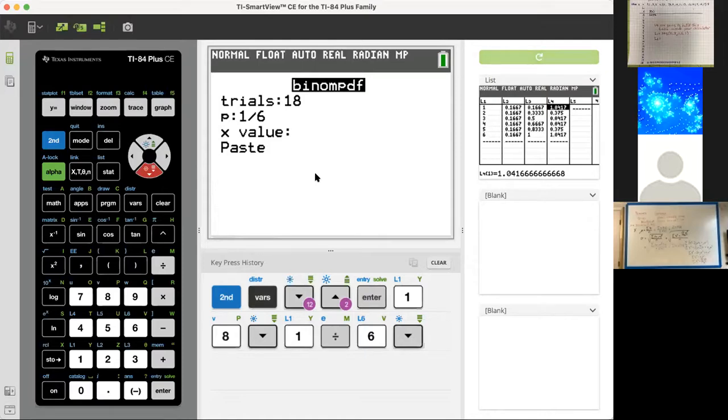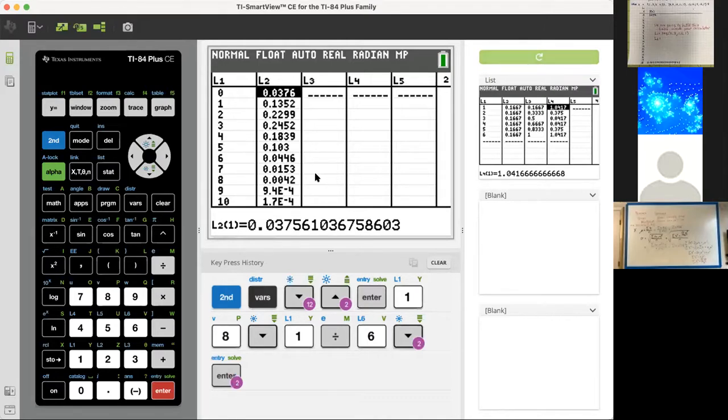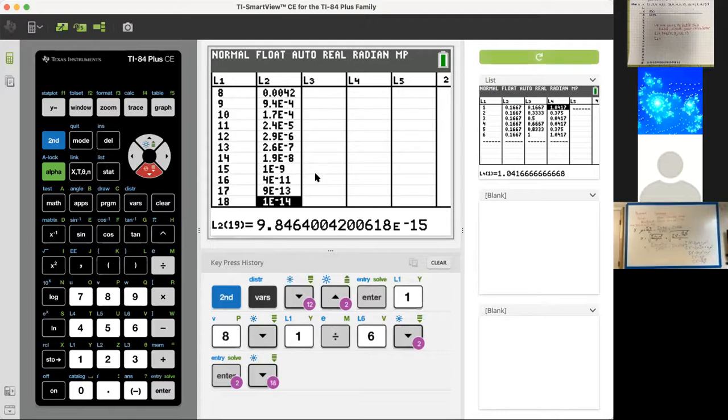Well, yeah, I could do that for every line in the table. But if you leave that X blank, then the calculator will just give you all of them and put it in the table. Watch. There's all of them in the table. Do you see the first one is the 0376? Go way, way down to the last one. Whoops, I went past it. 1 times 10 to the 14th, that's way, way small.